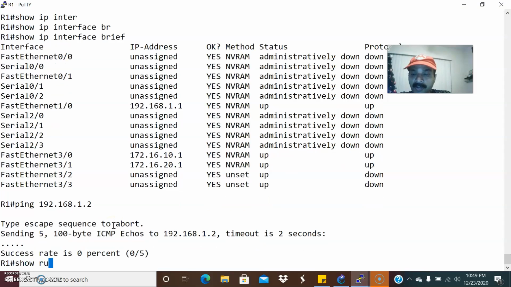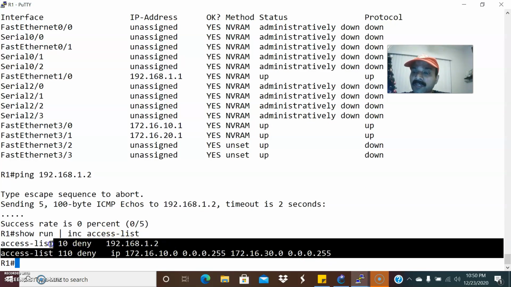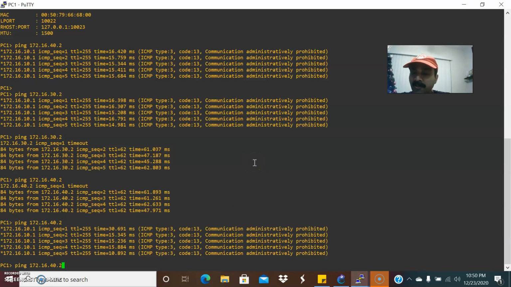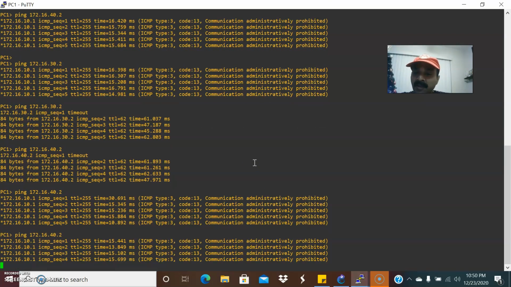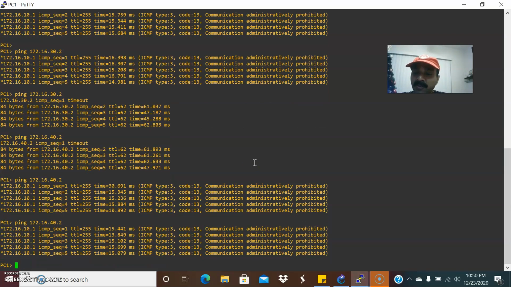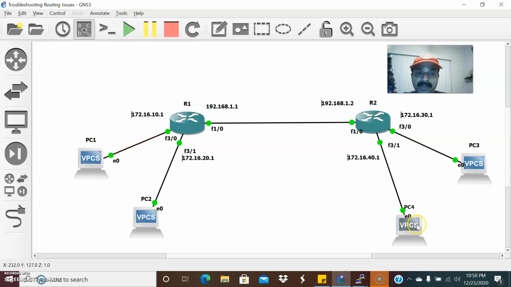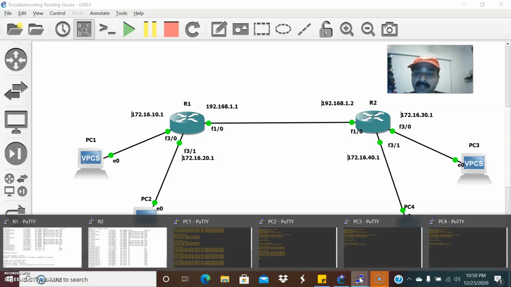So how to check? Show run pipe include access-list, right? Access list. See, this is the thing that is blocking. We can also ping from the hosts. From PC1 I can ping the host PC4 IP 40.2, and another one is the PC3 IP, that is 30.2. That is a host IP. So I'm pinging from PC1 to PC3 and PC4, and I'm not able to ping because of the access list. So that is blocking.